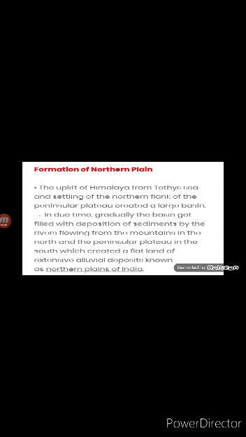Now children, formation of northern plains. The Himalayan uplift out of Tethys Sea and subsidence of the northern flank of the peninsular plateau resulted in the formation of a large basin. In due course of time, this depression gradually got filled with deposition of sediments by the rivers flowing from the mountains in the north and the peninsular plateau in the south. A flat land of extensive alluvial deposit led to the formation of the northern plains of India.